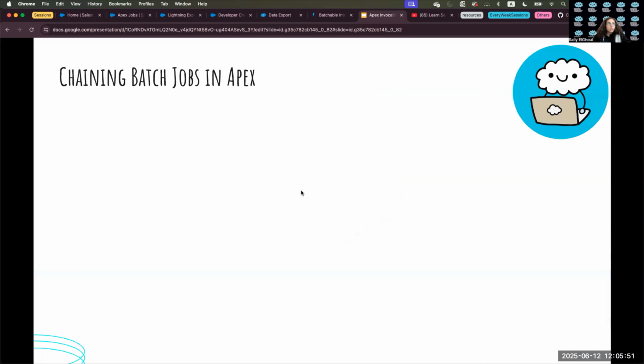So, chaining batch jobs. Like we saw before when we were working with future methods, you cannot call a future method from inside of another future method. And we saw that if you call 3 future methods, method 1, method 2, method 3, they won't be executed in the same order. They can be executed method 3 first, then method 1, then method 2. Another time it can be 1, 2, 3. Another time it can be 2, 1, 3.